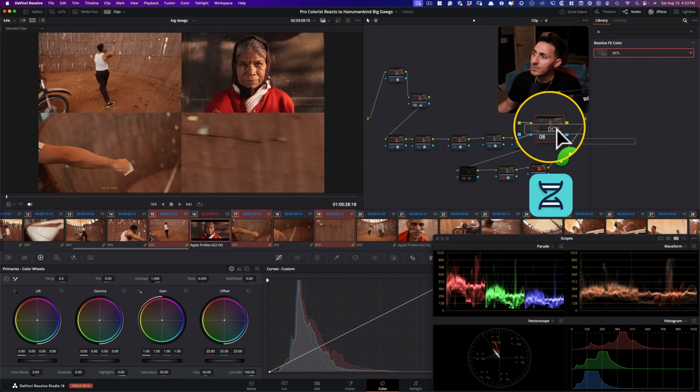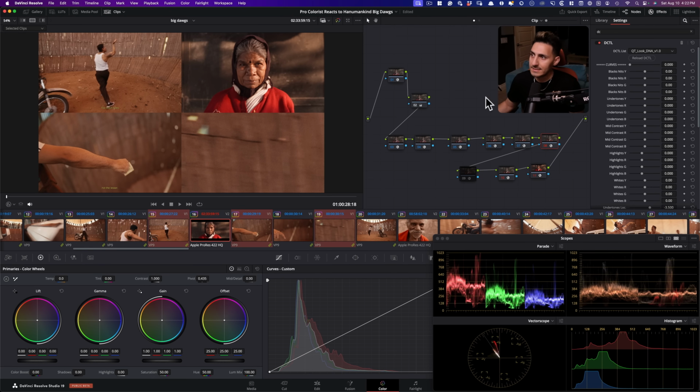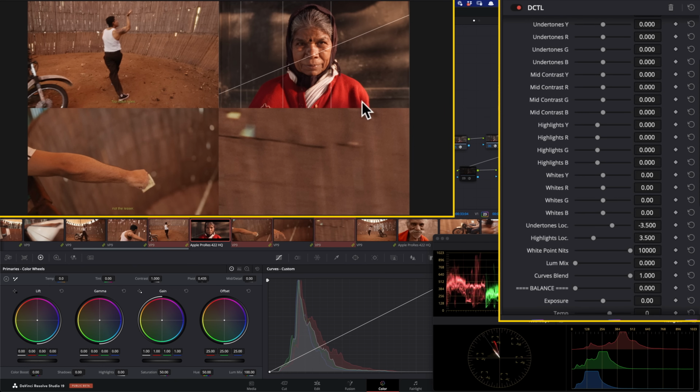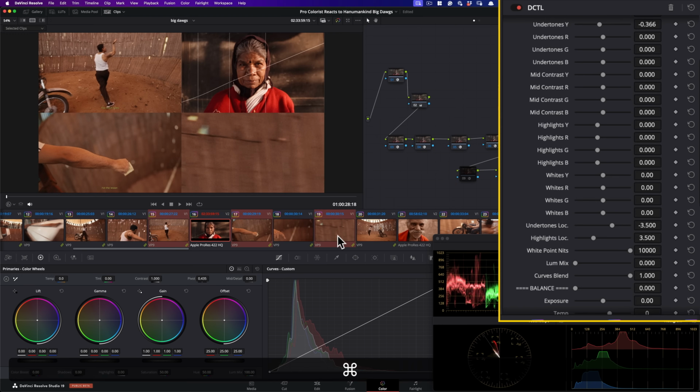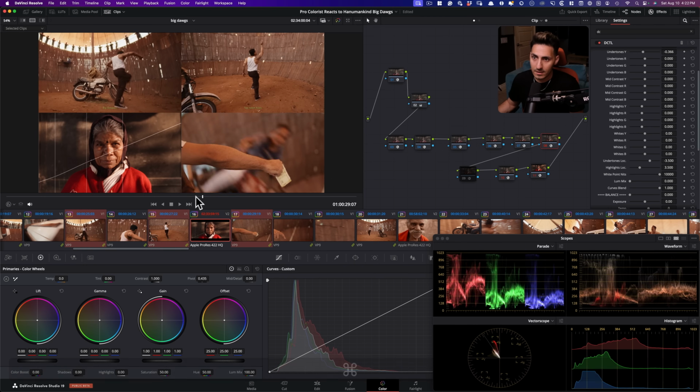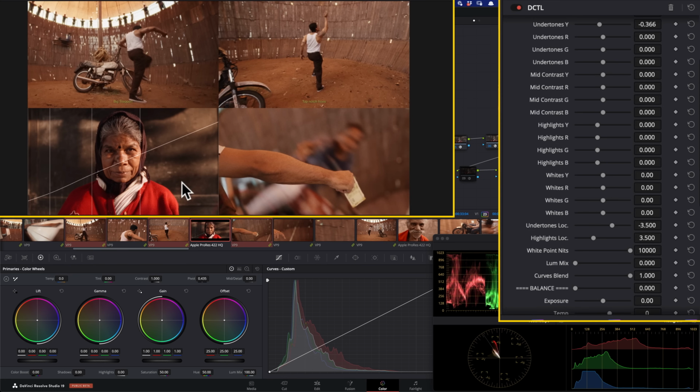And then the last node is going to be my Look DNA. And the only few things that I'm going to do here are, I'm going to go in my undertones Y, and let's do a show graph, and I'm going to pull my undertones down just a little bit. And that's only because, let's do this. Let's turn this off and select this shot right here. And we just want to make sure that we have something like this happening.